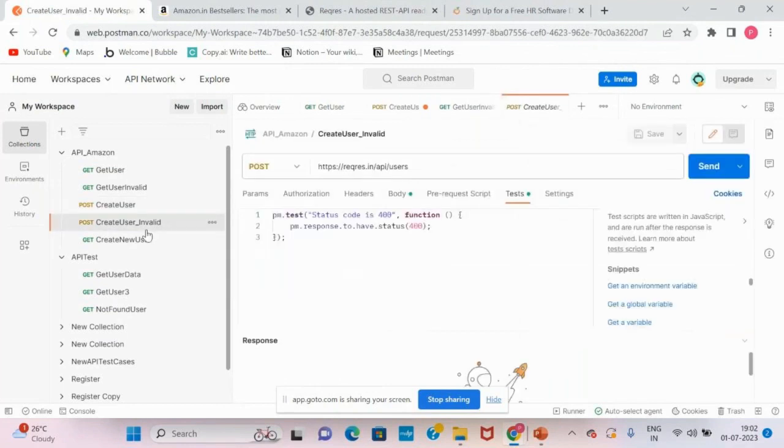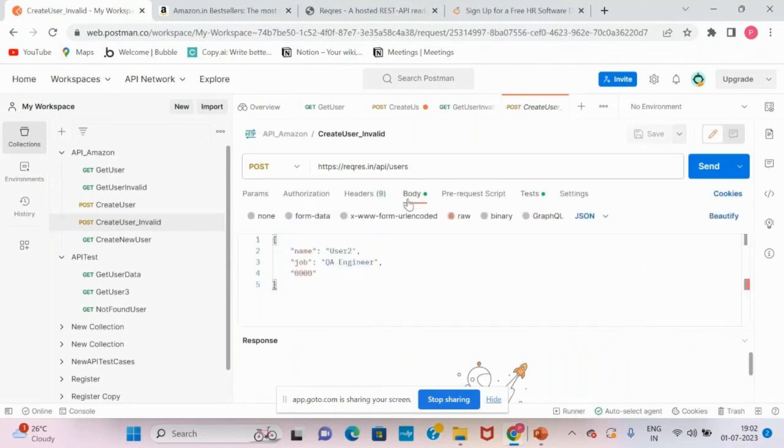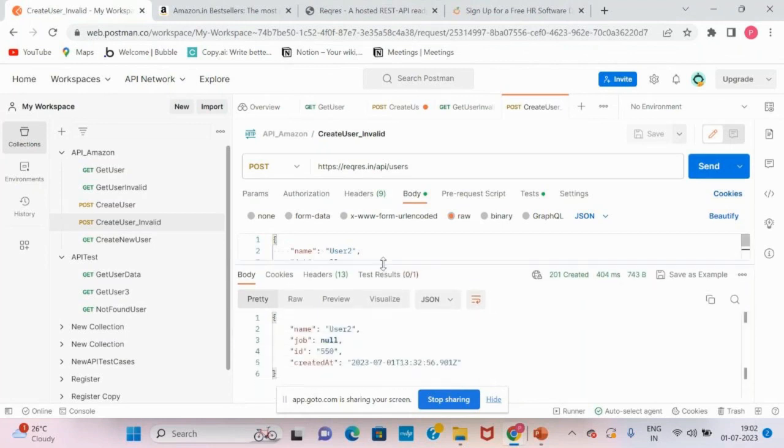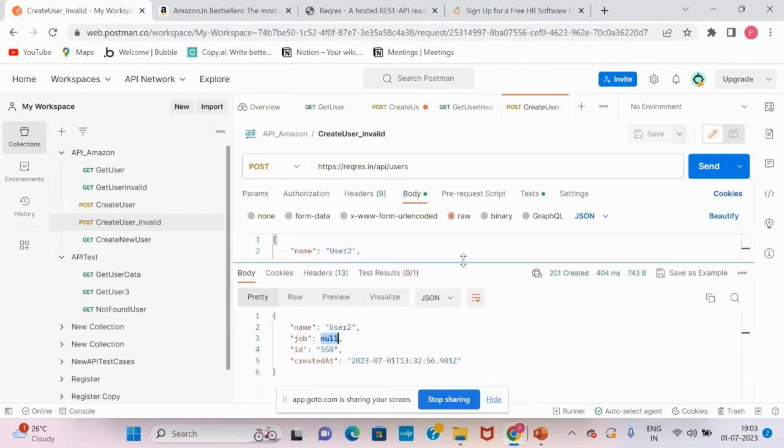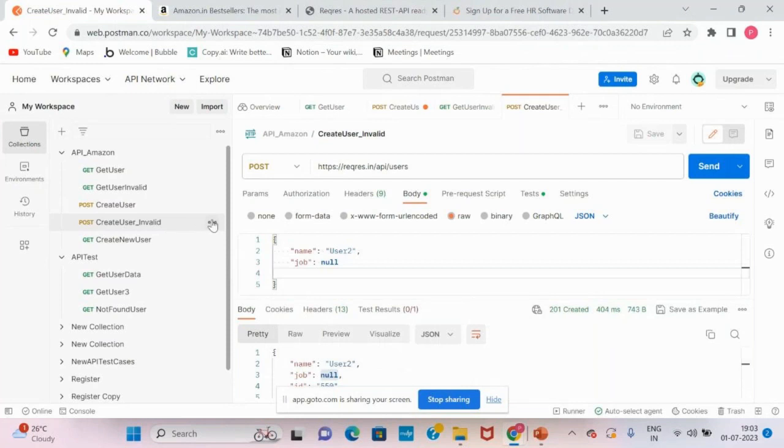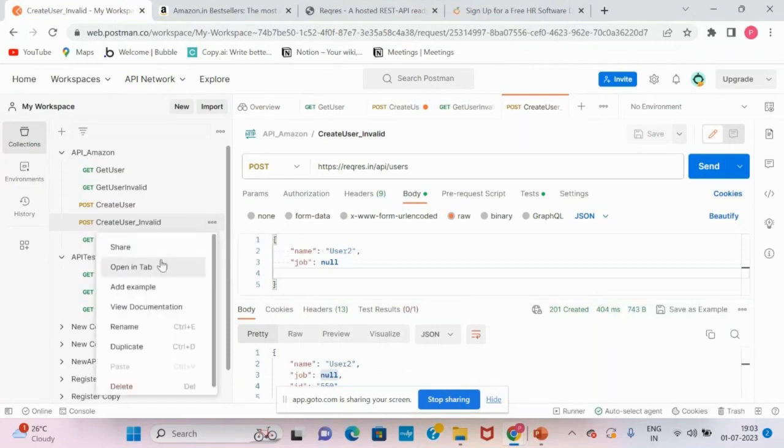Now, for invalid test cases for this create user, what will we write? We will write one test case with a null. Okay, this is not needed. And send a request. We get a response. It is taking null. Here we do not have any mandatory check, but in case it is there, I'm showing.